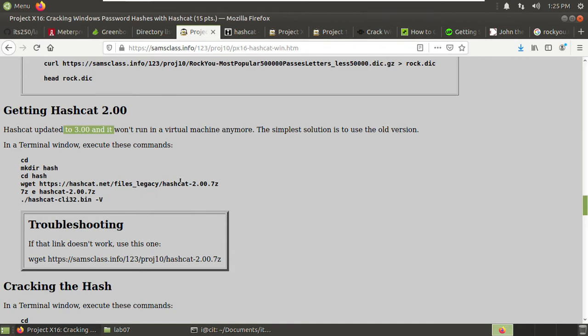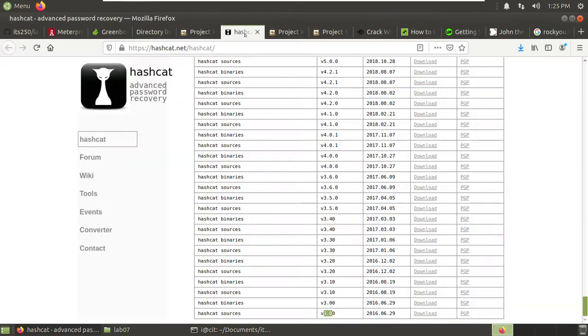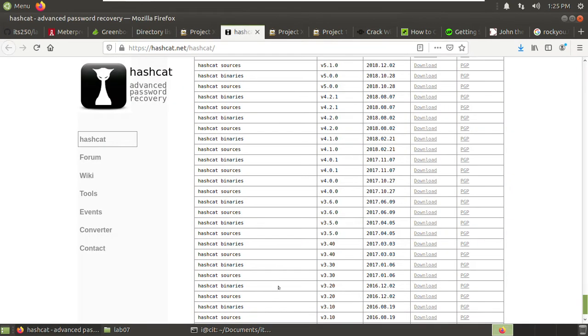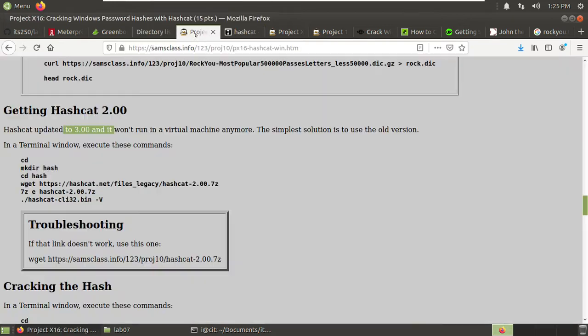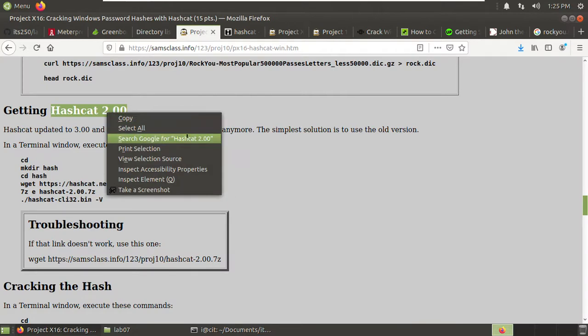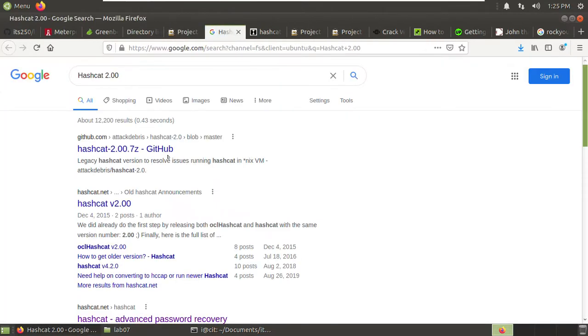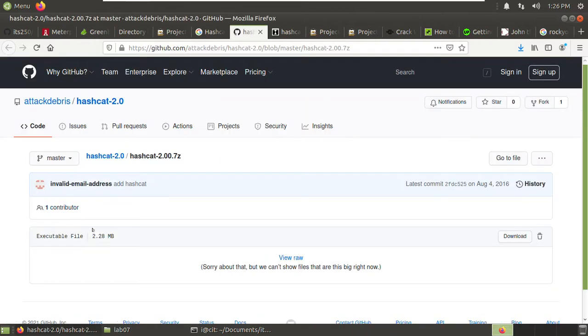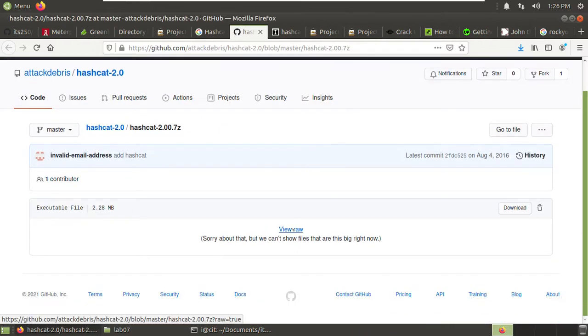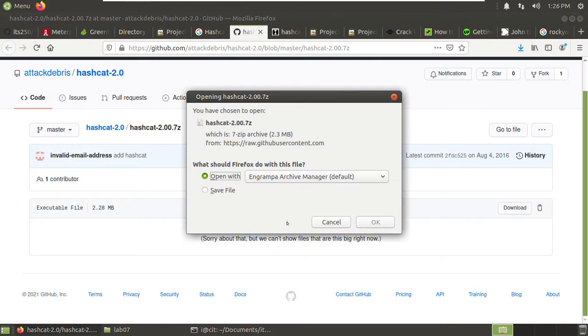It looks like this 2.0 is removed from its official website. Okay, it's removed from here. Then how could we find one? Just Google it. Here we have someone who saved an old version, right? We'll download it and save it.